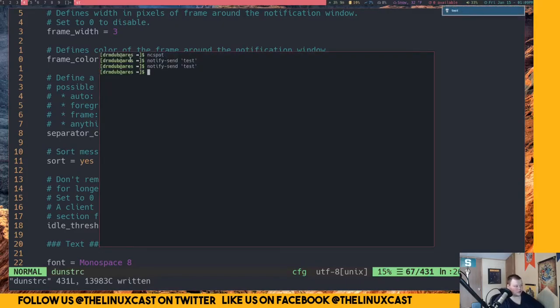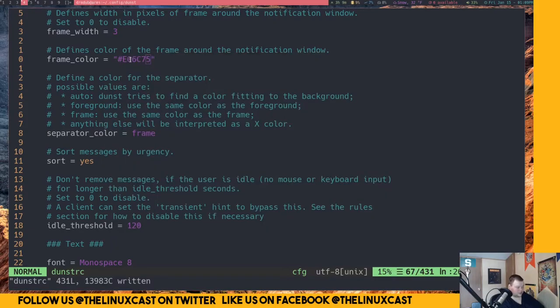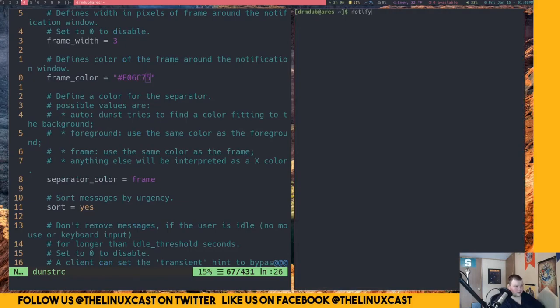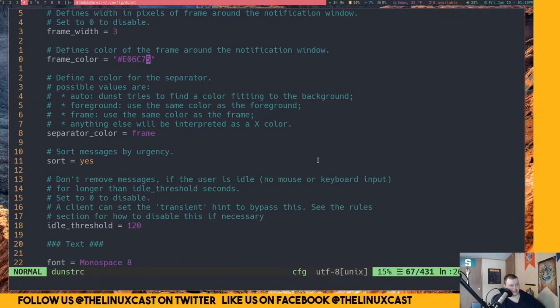That did not work. I wonder why that didn't work. Dunst and notify-send test. There we go. Had to kill it first. As you can see, it changed the color. Now we need to change the background color. We'll close that. And now we need to change the background color to black, I think, is what I want to do.